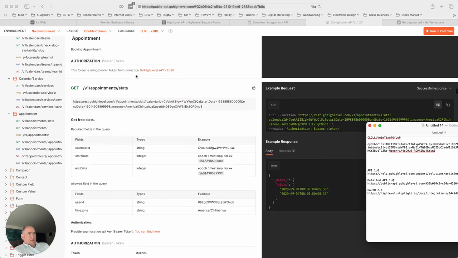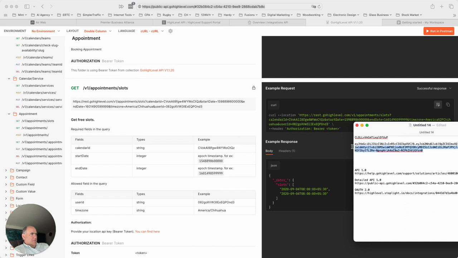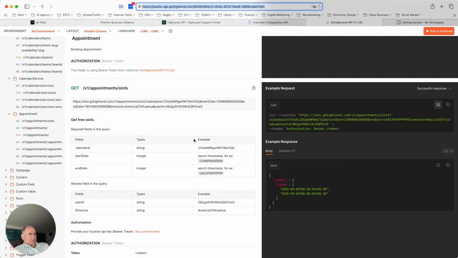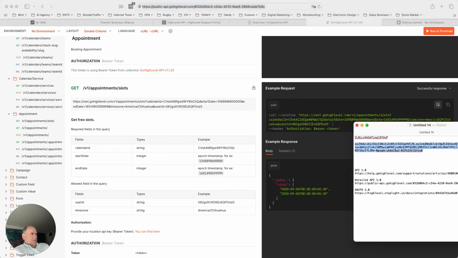Okay, so I'm going to do this on a new account. So it's the first time I'm doing this, and this folder is using bearer token from collection. Interesting. So I'm just using the bearer token from the API key right here for the bearer token. So it wants a calendar ID, required fields right here to get the slots. Calendar ID, which is a string, and it's going to look just like this calendar ID right here.